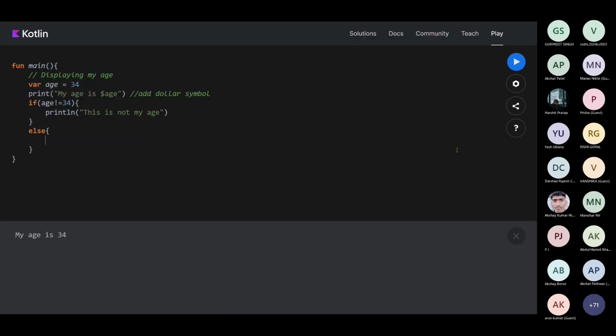So it's a simple if else loop. This is the loop. If age is not equal to 34, what if my age is not equal to 34? Then it will print, this is not my age. Else it will println, my age is correct. This is what it will print.